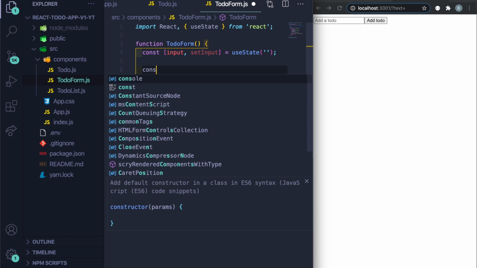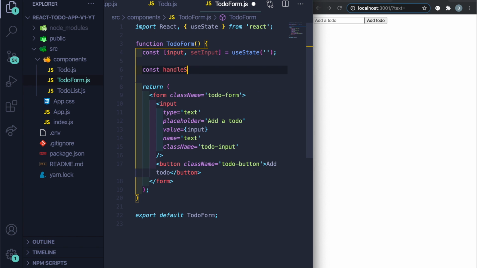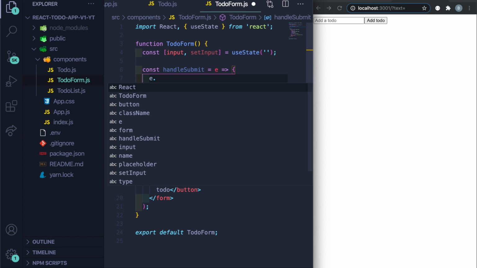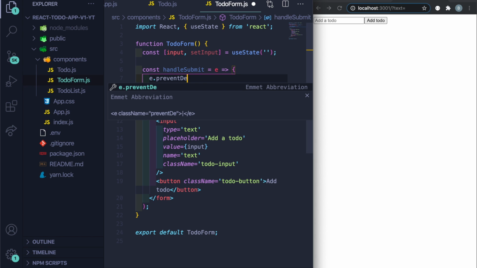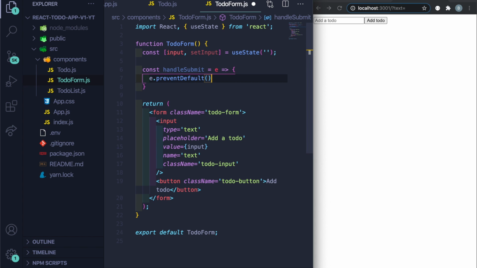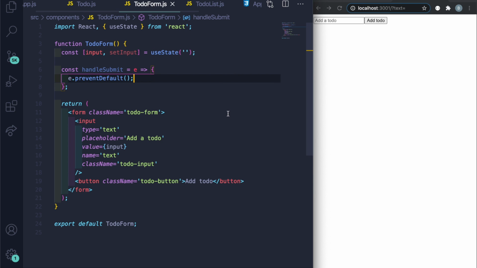So let's just say const, and let's do handleSubmit. You can name this whatever you want to, but I'm going to set this equal to e, and then the arrow function, and we're going to say e.preventDefault, so e.prevent capital D Default, and then parentheses here.